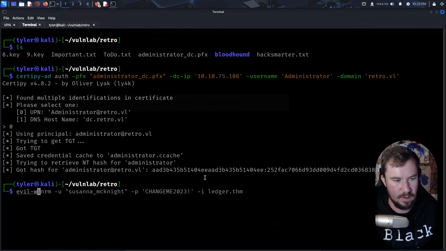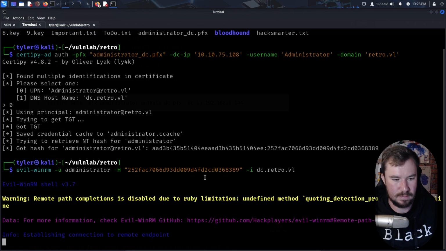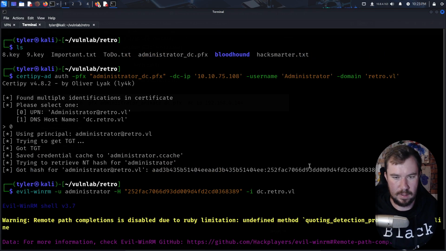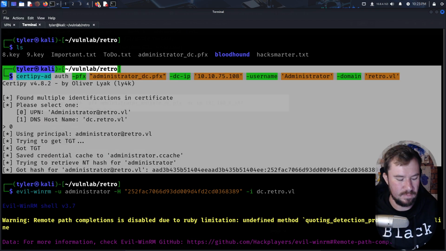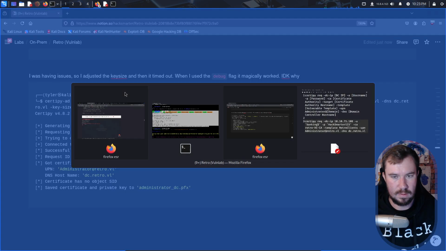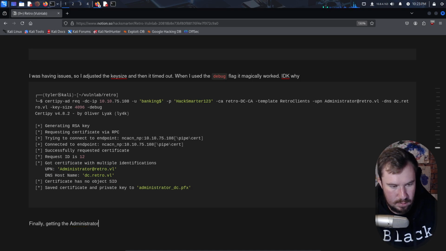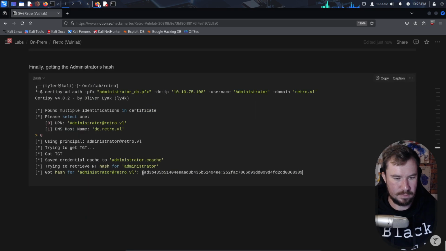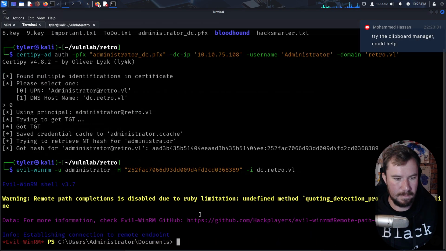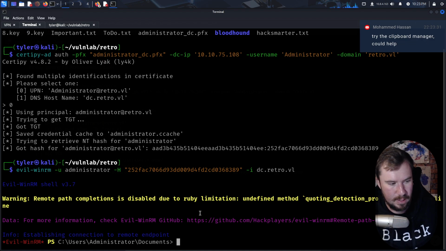If I do evil-winrm -u administrator -H, just paste in the hash, dc retro.vl. Oh, you know what? Let's grab this for our notes. Administrator hash. Boom. And we now have access as the administrator.